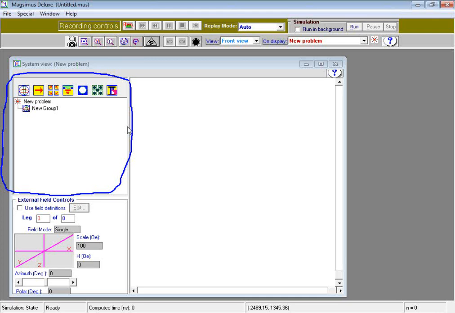At the top here is a row of action buttons for creating system components. Below the action buttons is the system structure list. Listed here are the components of the design. By default, an empty group is automatically created for a new design.